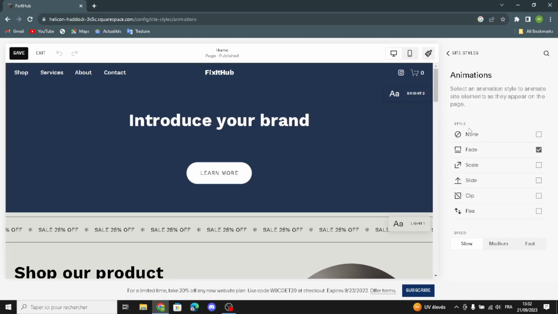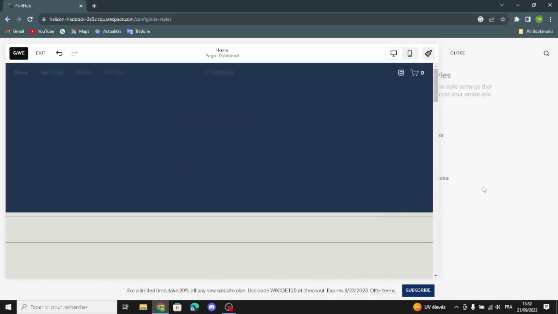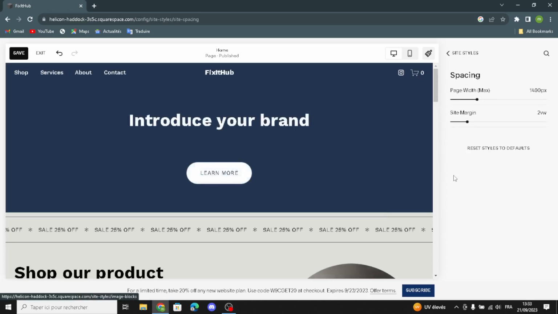So you can edit the style of these animations. You can set none or fade or scale or slide or clip or flex. Here you can edit the speed. You can make it slow or medium or fast. So that's it. Now let's get back and let's move on to the spacing.